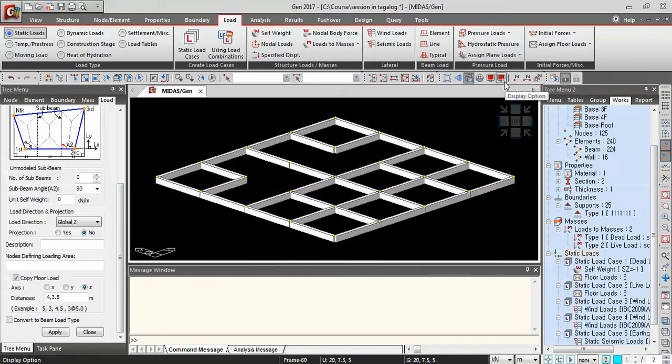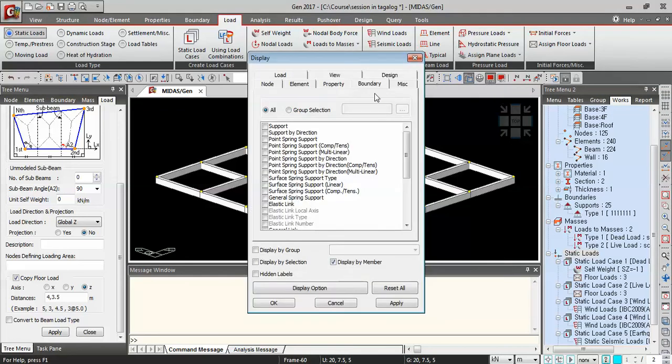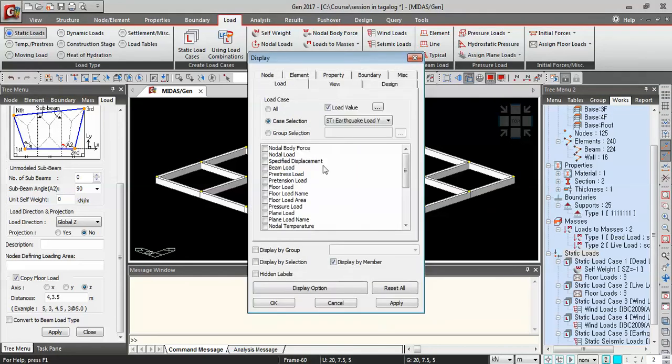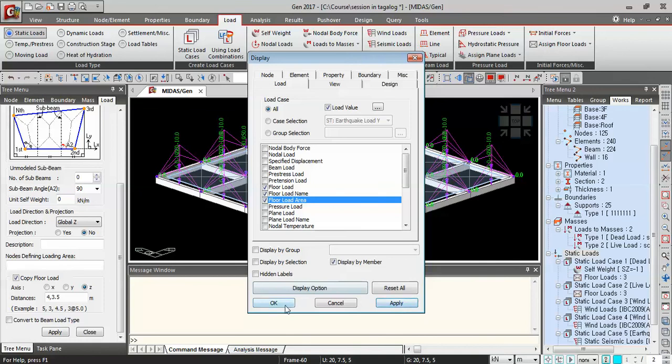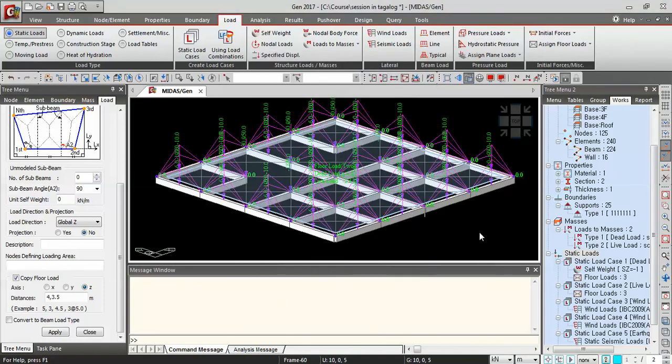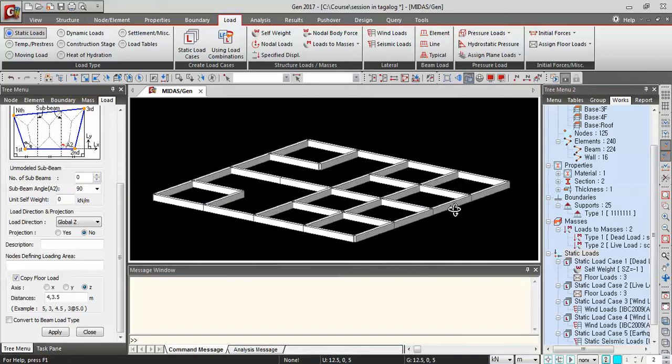Pwede po natin silang i-activate by clicking on display, clicking on load. Now we can select floor load name, and floor load area. Now, let's not forget to choose load case. Lagay po natin all kasi naka-case selection po siya kanina. And click on apply. Makikita po natin na we have created our floor loads na already. We have applied them on our floor.